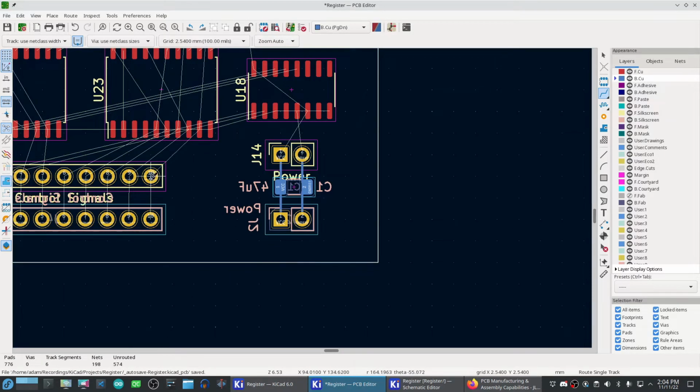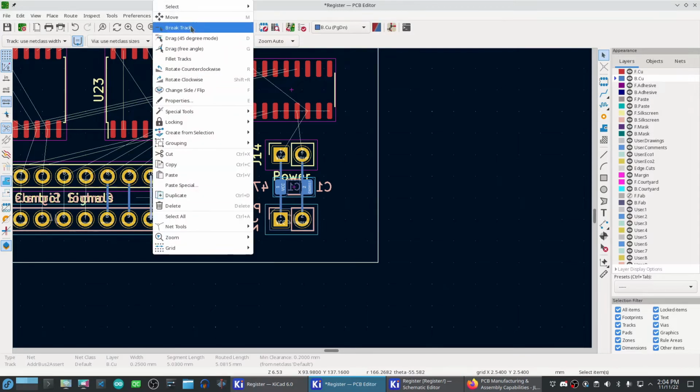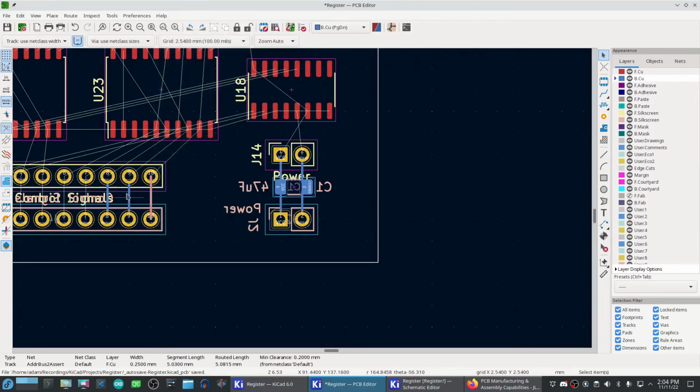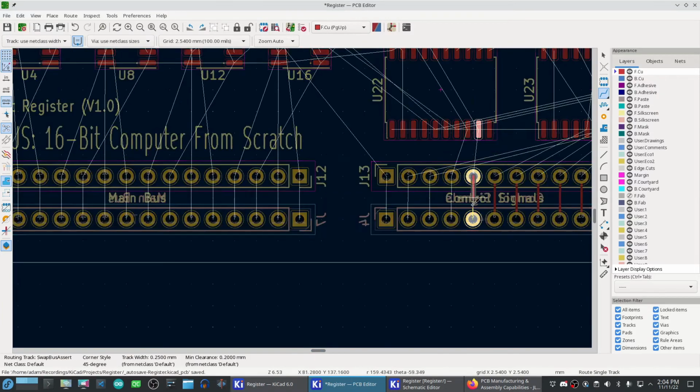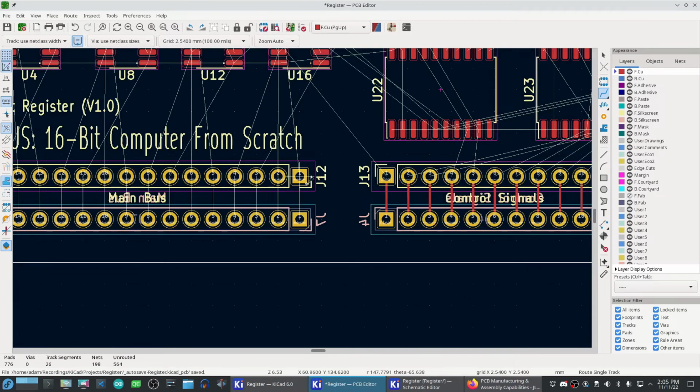Down here in the corner, as I run each one of these traces, the number of unrouted traces goes down. So 574, actually, I want to put these on the top. These are all being lined up so they're all interconnected.